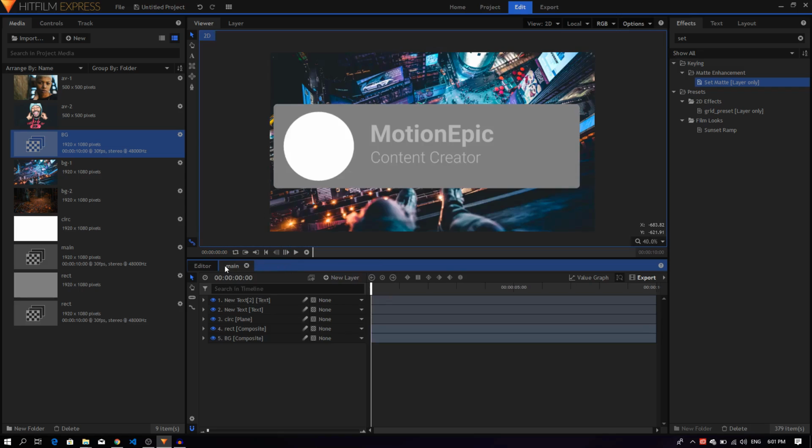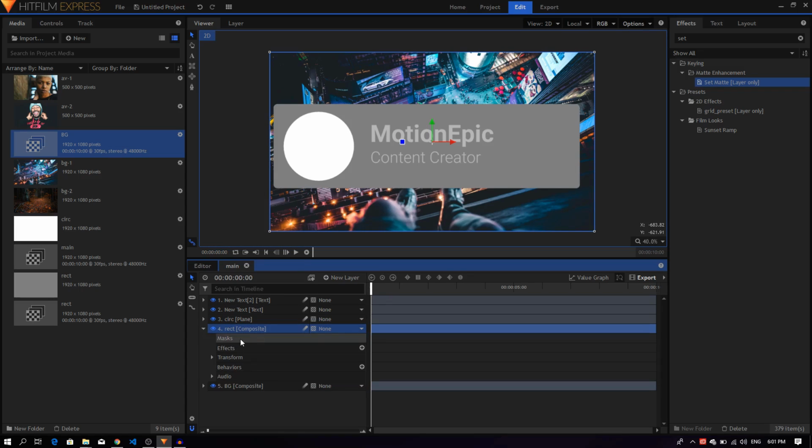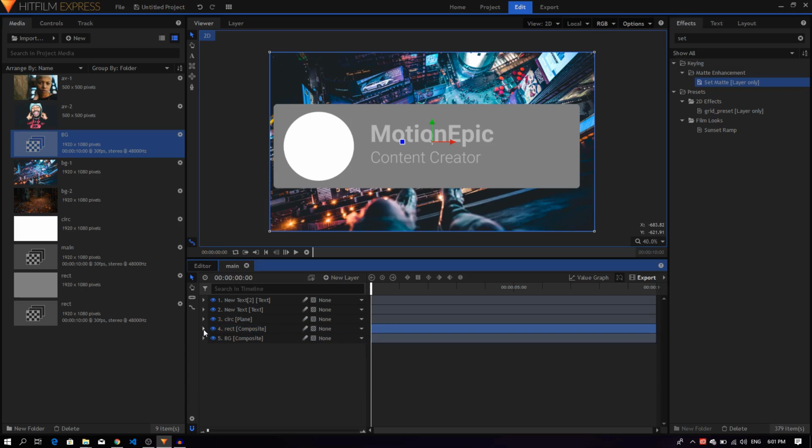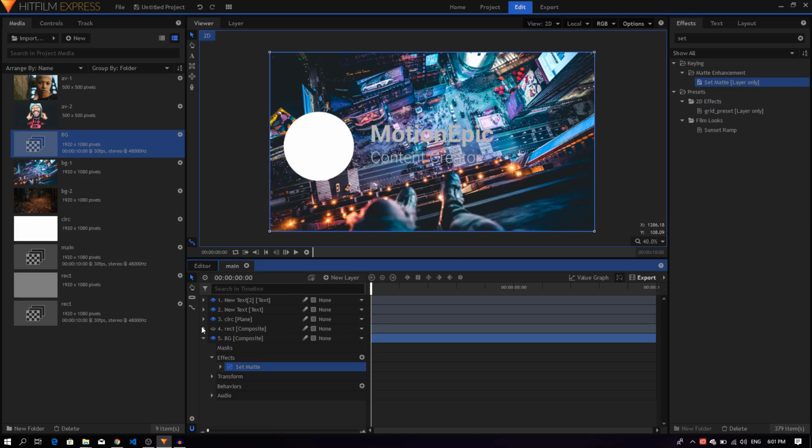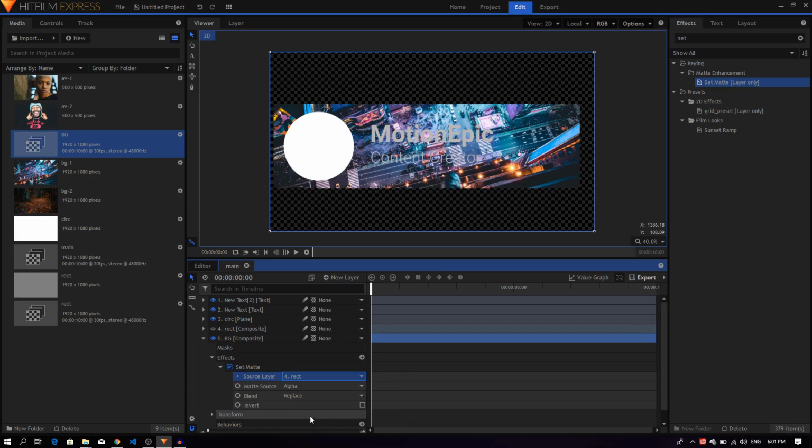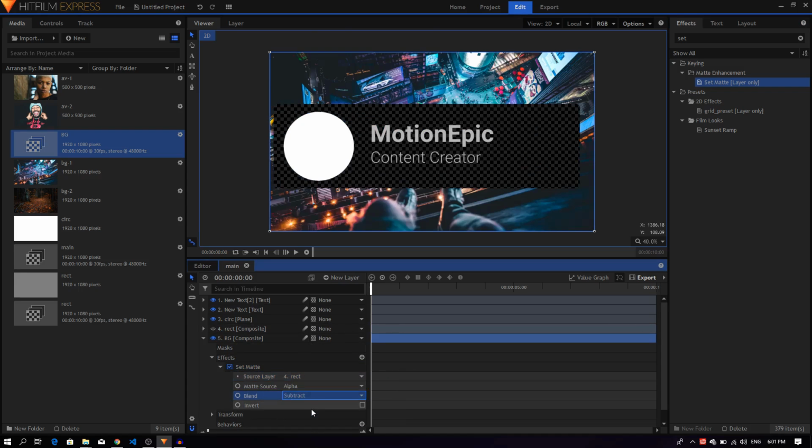In our main comp, if we expand the rectangle, we can see we don't have the mask effect anymore. It's in the other rectangle composite shot. Now if you apply the set mat on the background, hide the rectangle layer, we'll just change the source layer to rectangle, set the blend to subtract, also click on invert.